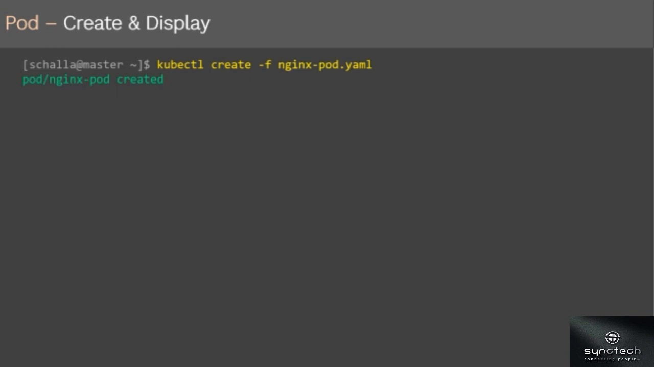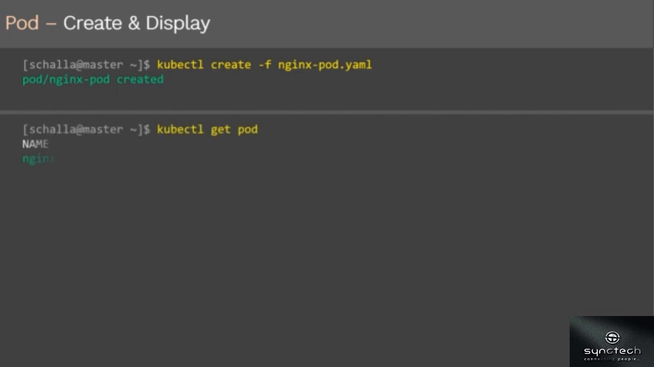Next, to verify whether the pod is running or not, we'll use kubectl get pod. It will list all pods inside your Kubernetes cluster. In case you want to display a specific pod, we can use the pod name after kubectl get pod. As you can see, the pod status is running and there are no restarts, and it has been 2 minutes since it was created.